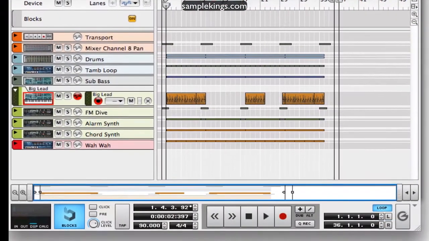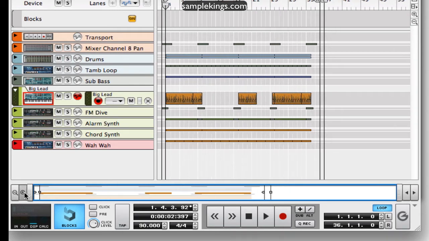Now I can also go down here to the bottom, and here we have our transport section. And right above it, we see our song navigators, you can see right here. We've got some magnifying glasses on this side here. We can shrink it down, or we can expand it further out.